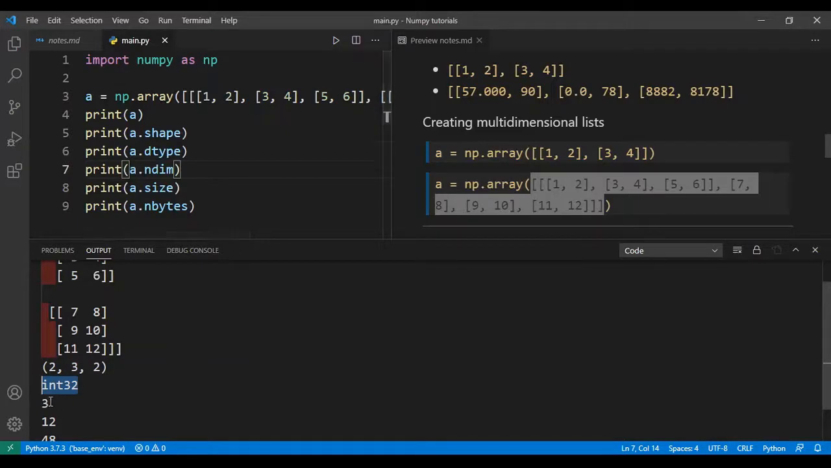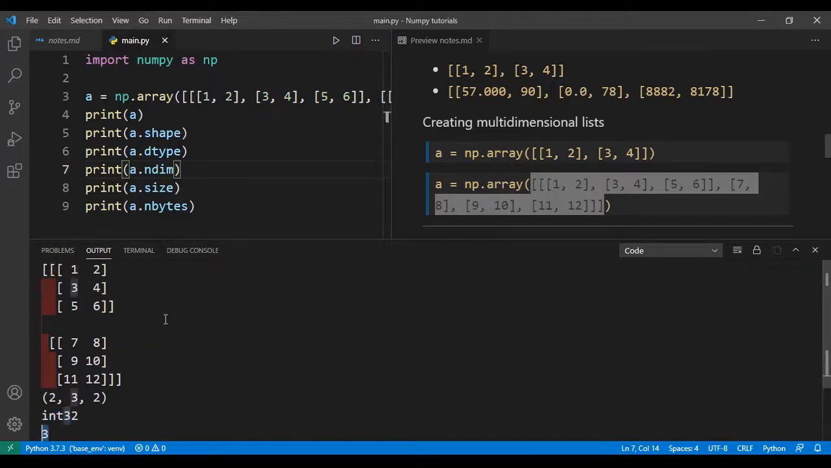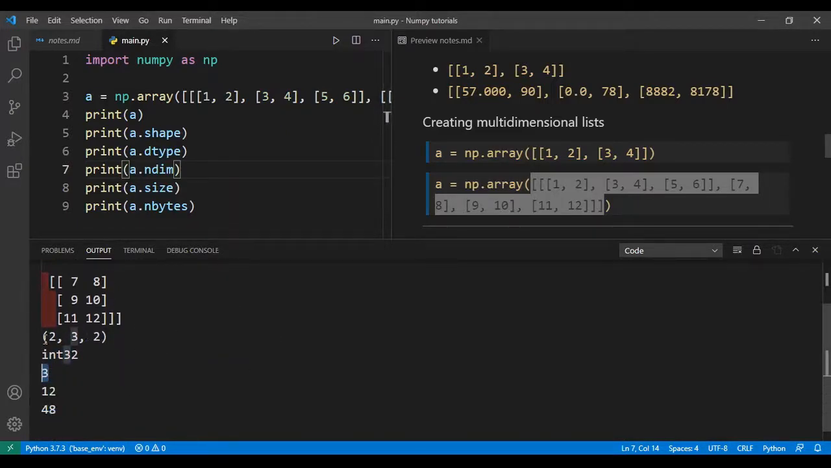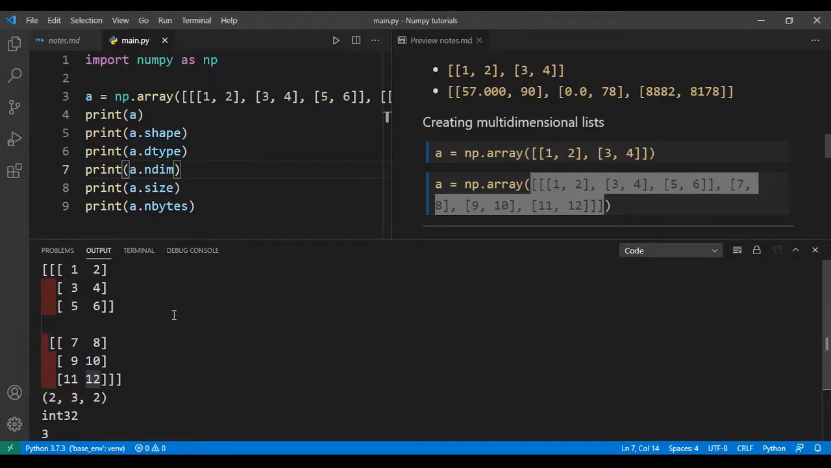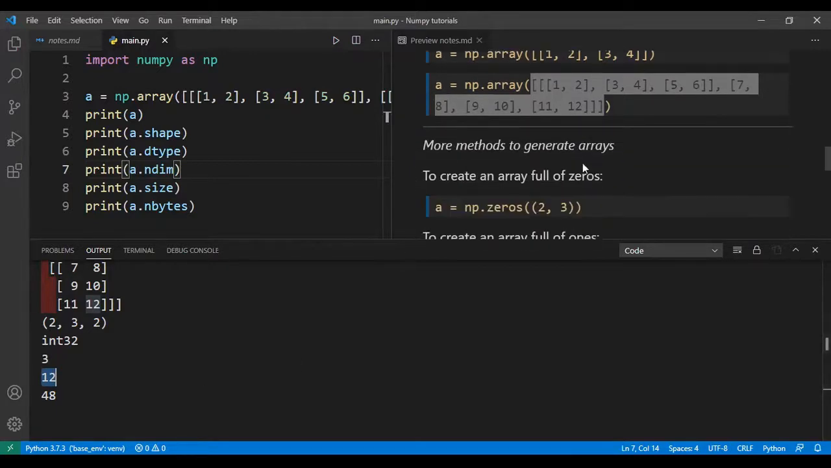Number of dimensions is 3 this time because it's a 3-dimensional list, and again the length of our shape tuple is 3. The size is 12 because there are in total 12 elements, and the number of bytes taken up by the NumPy array is 48.